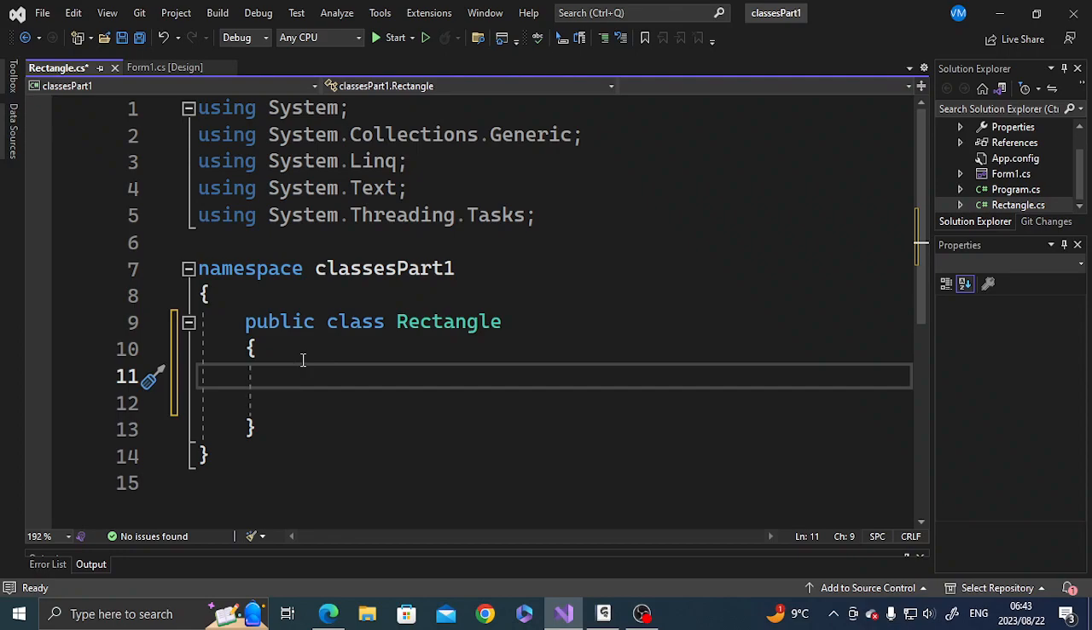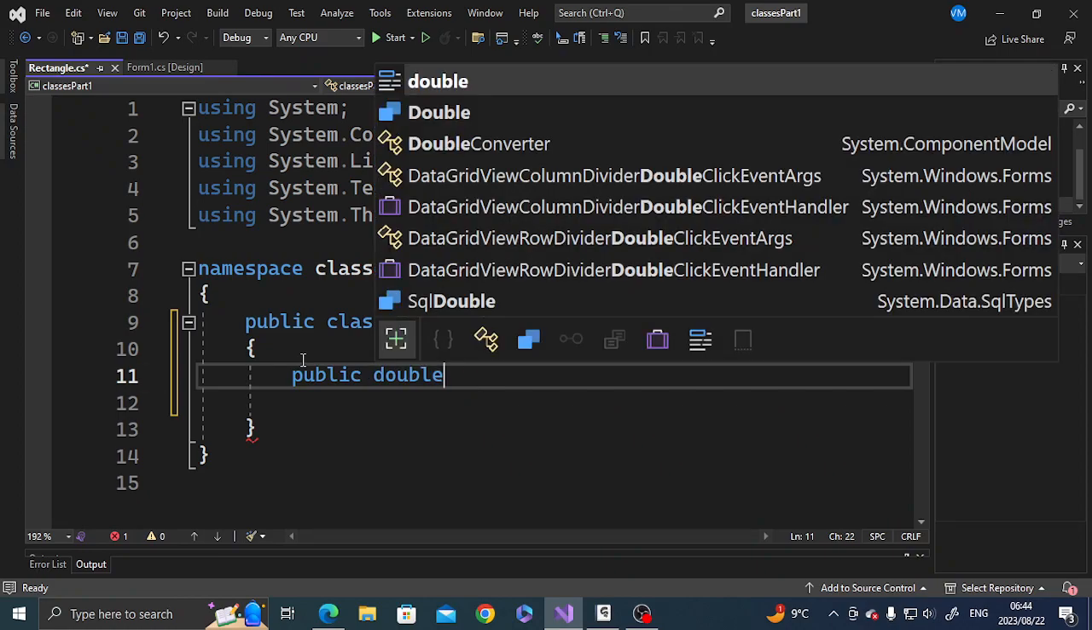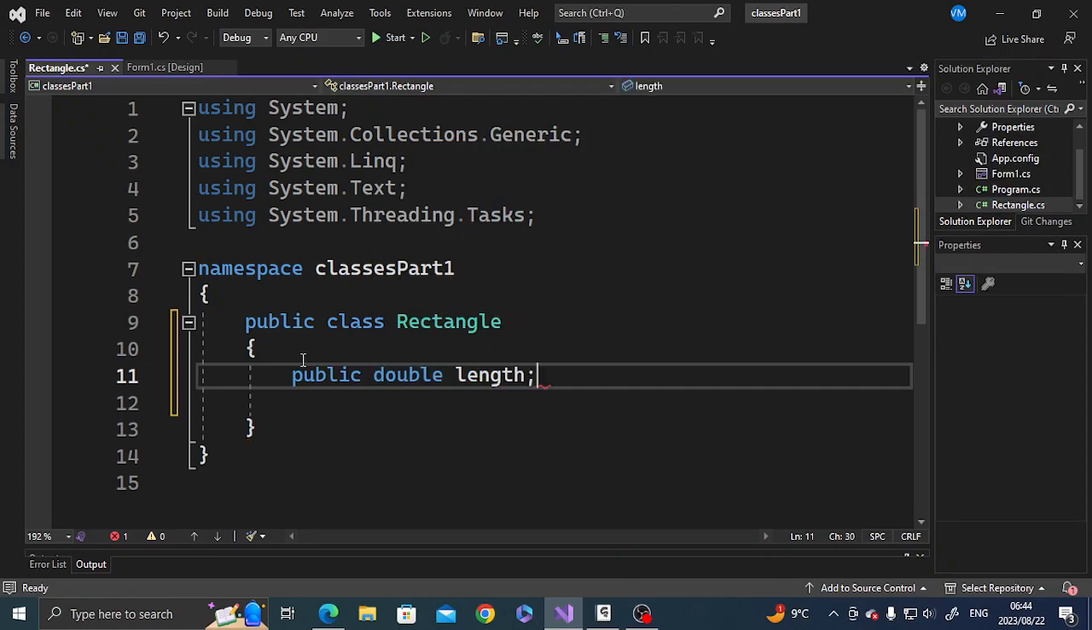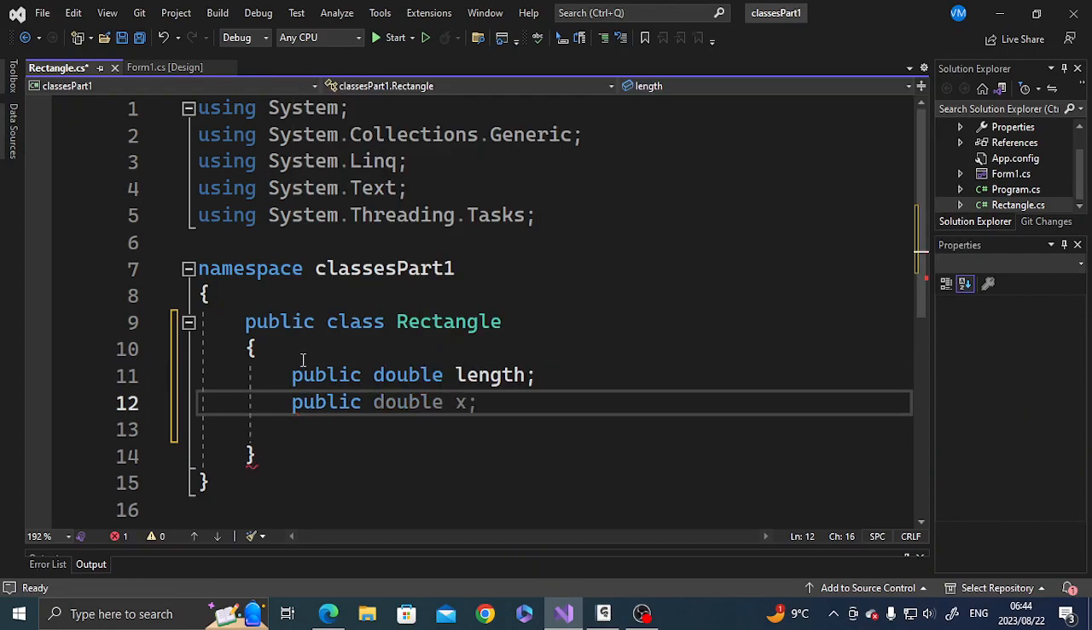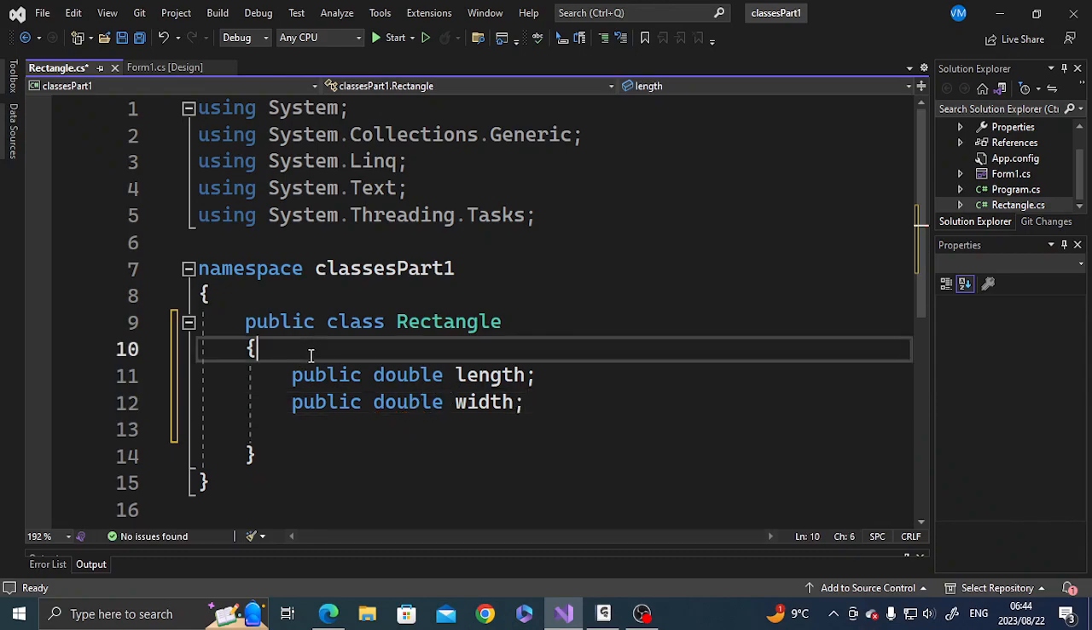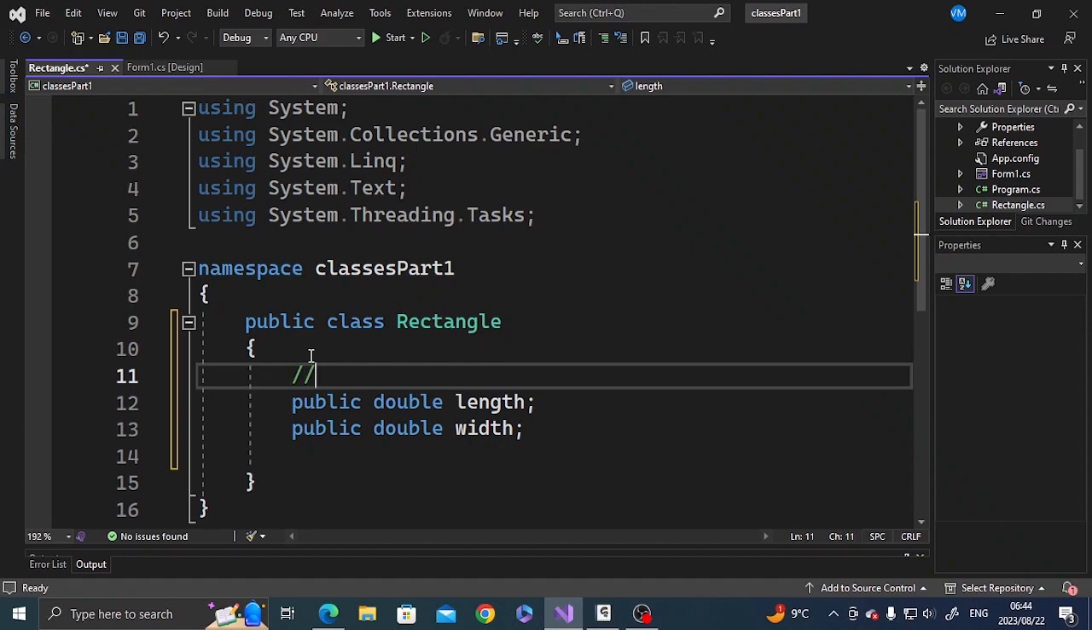Then we said a rectangle has a length and width. How do we handle those? For now, I'm going to do it sort of the wrong way. Public double, then I'm going to say length. So it has a length. A length is a double because you can have 1.5. Then we need the width. So these are the attributes of the rectangle class.